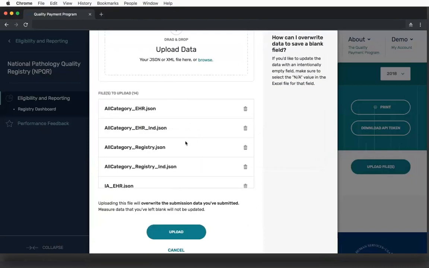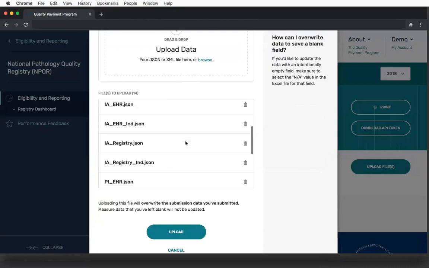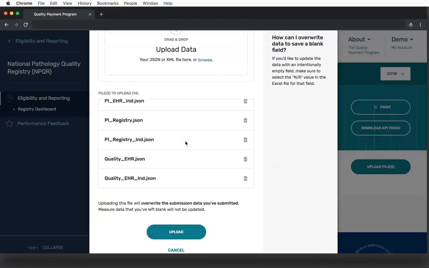You will see all of the files that you've clicked on for upload, which are pending here. You can scroll through this list to review all of the files that you're about to upload. If, for instance, you have a file on the list that you do not want to upload, simply click the Delete button to the right of the name. If you are satisfied with the list of files that you're about to upload, simply click the Upload button at the bottom of the modal.